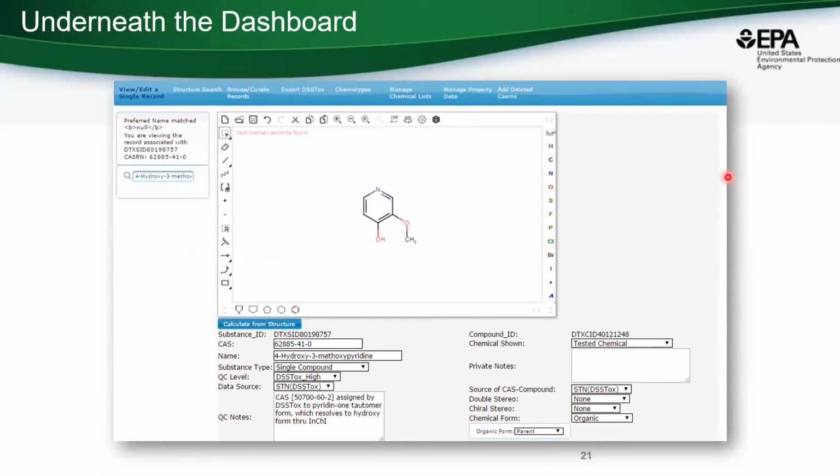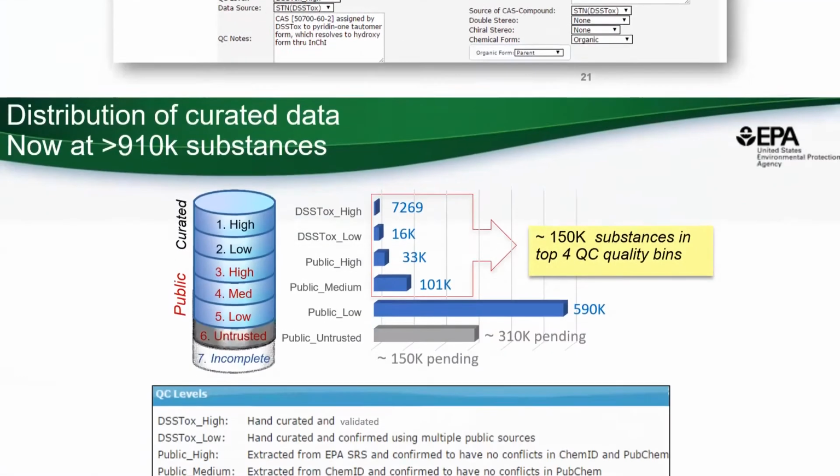Underneath the dashboard now, this is not what you can access, but this is how we build up our chemical substance database. This is ChemReg. This is where we build the DSSTox database. You can see here we've added a chemical. Here's the CAS number. Here's a substance identifier that gets generated at registration. We have some QC notes that can be very, very useful for describing a chemical.